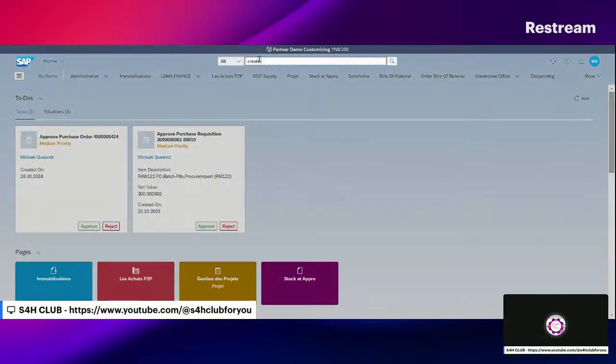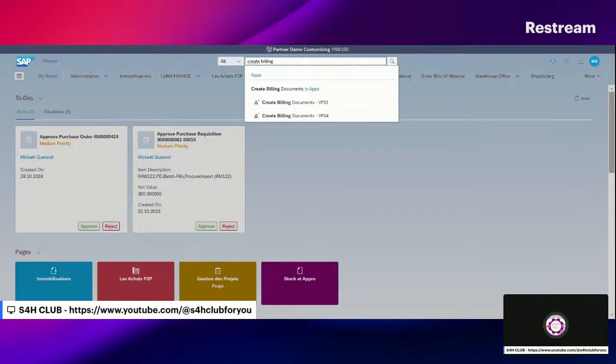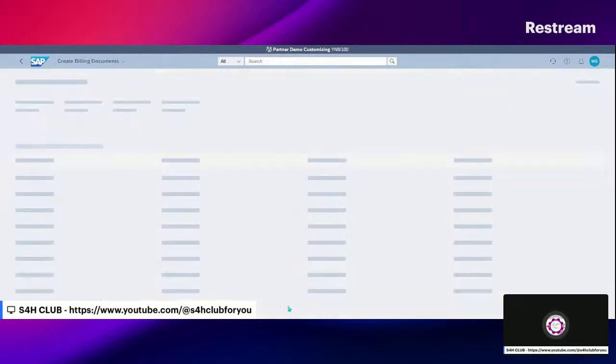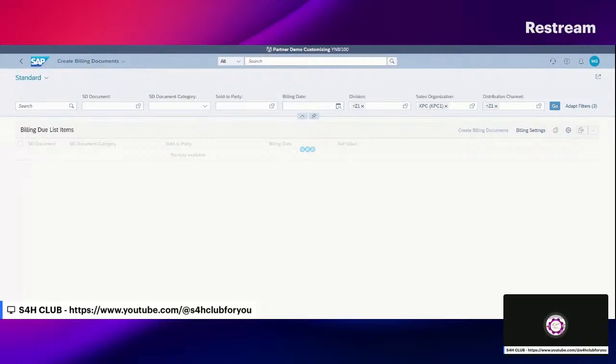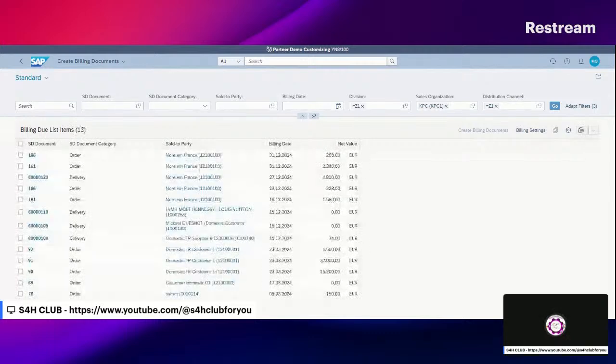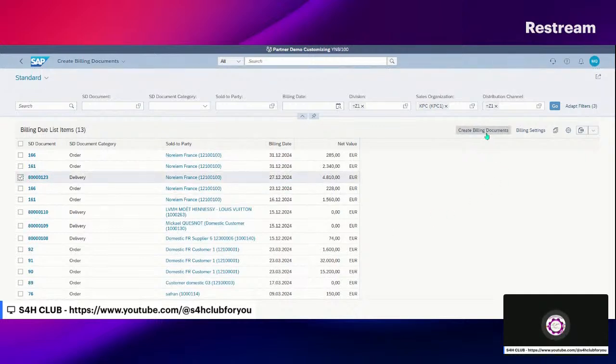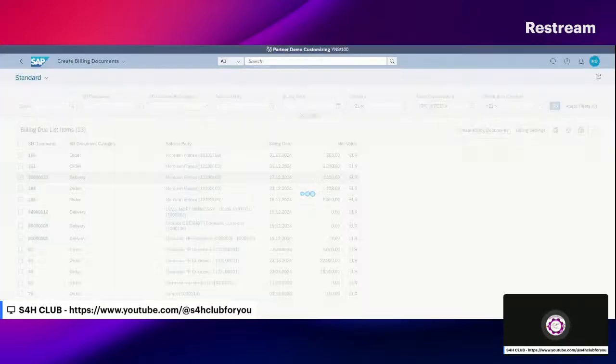So I can create a billing document. I remember that the order is 166. Okay, I select that, that is my delivery. I click. I can define the billing settings. That is okay. I create the billing document. I click on enter.